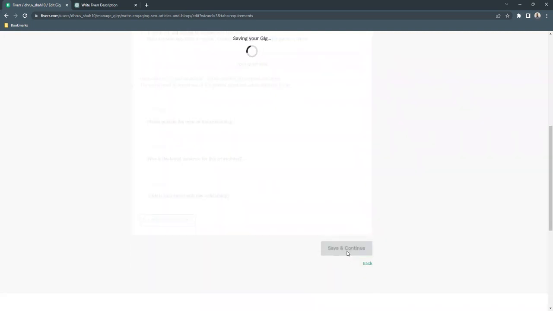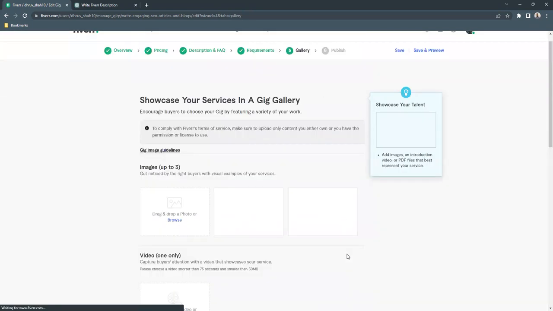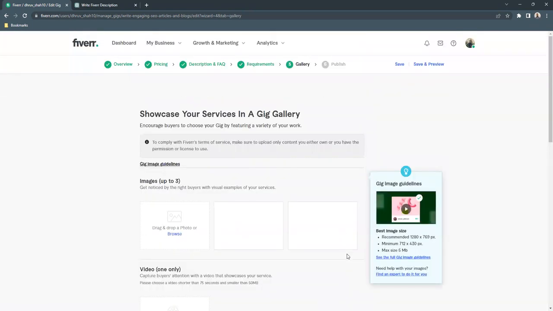And now we can move on to the gallery section. Like I said before, this part will be covered in the next section that we have coming up. We'll be talking about how you can promote and brand your gig so that it reaches the audience you want it to. And therefore, you will get a lot of buyers coming to your gig and asking you for those services.